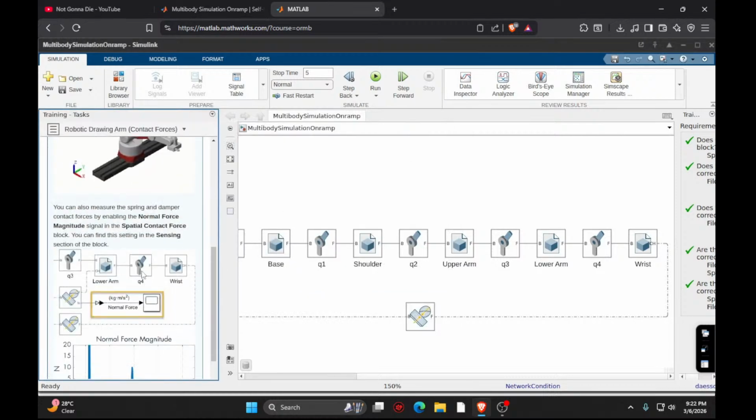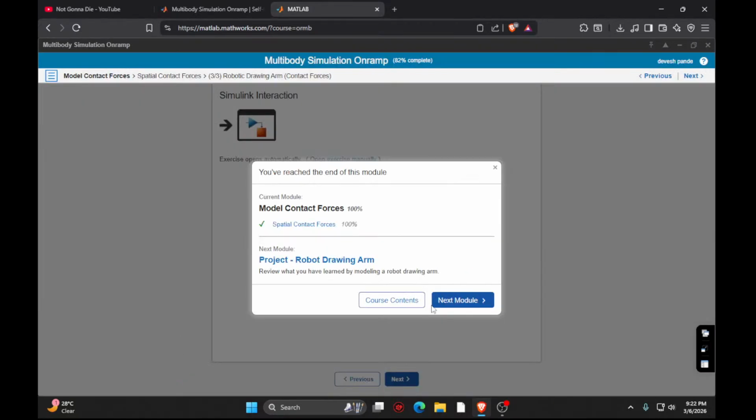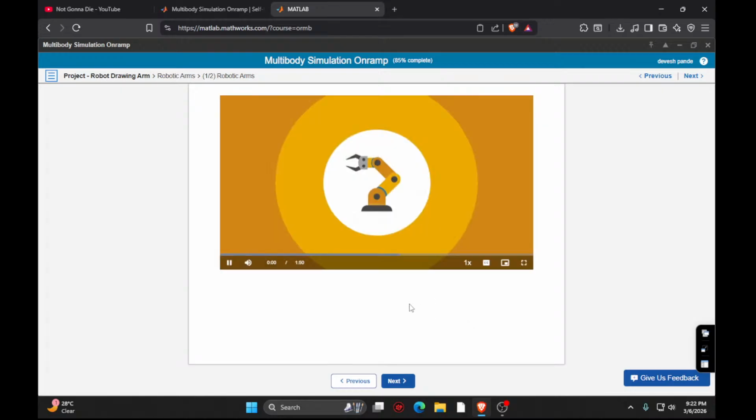Now let's move toward the next part, which is nothing but the next session. With this, we have completed the model. Now we will move toward making our own project, which is nothing but a sketching machine. Let's start the course.